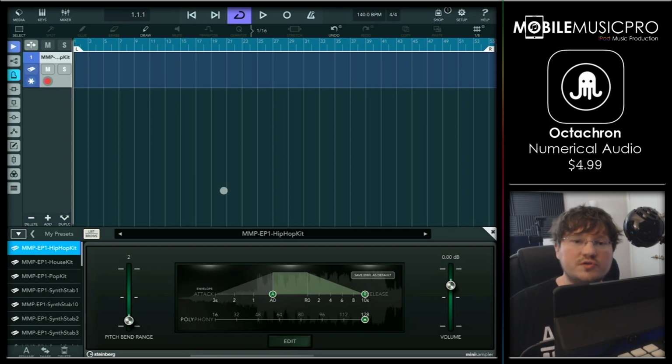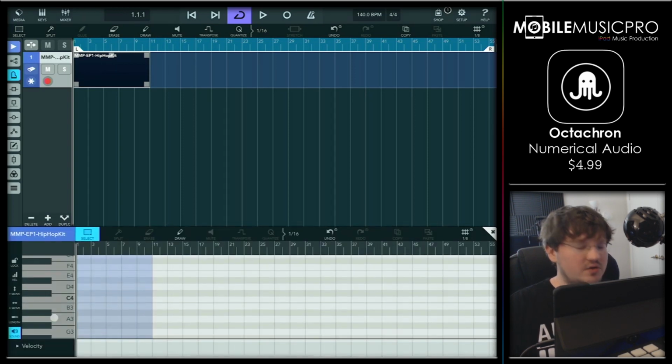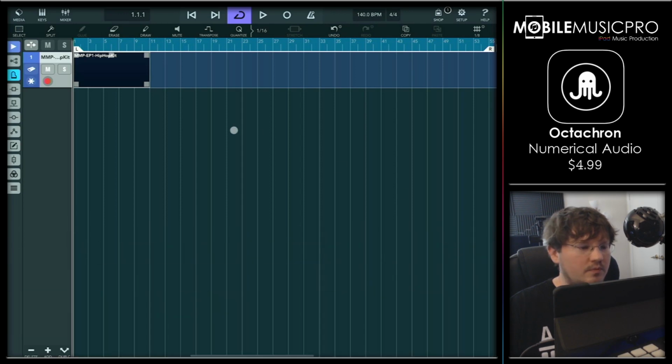Now you could just use the standard piano roll to enter in these notes. For example, we can click on Draw and drag a new MIDI region here, and just double tap on that. But as you can see, a standard piano roll is not very friendly for entering in drums. So instead, we're going to opt to use the Octachron drum sequencer. So we'll close out of this, and we'll erase this region here. And what we're going to do now is add a new MIDI effect.